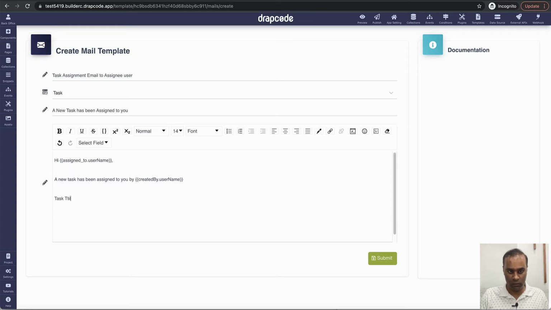Task title, status, milestone. Thanks. So I've created a simple email template where I'm telling the person that a task has been assigned to you and what the status of the task is.